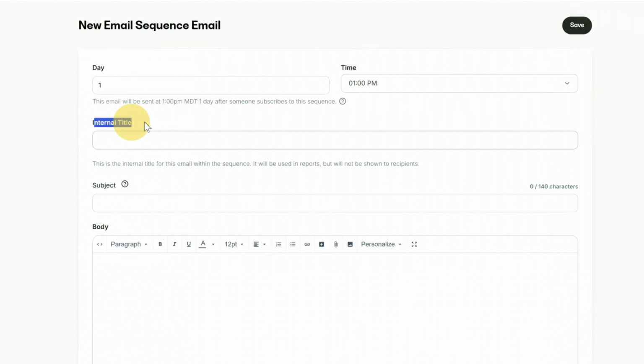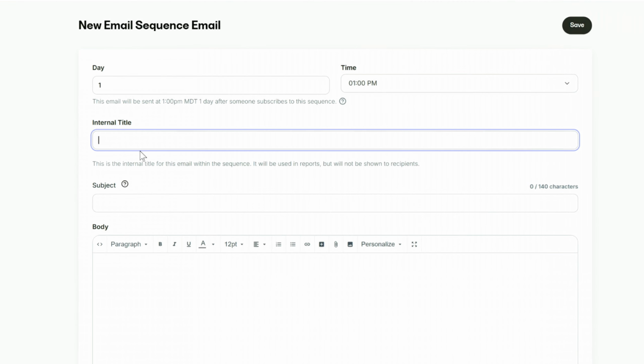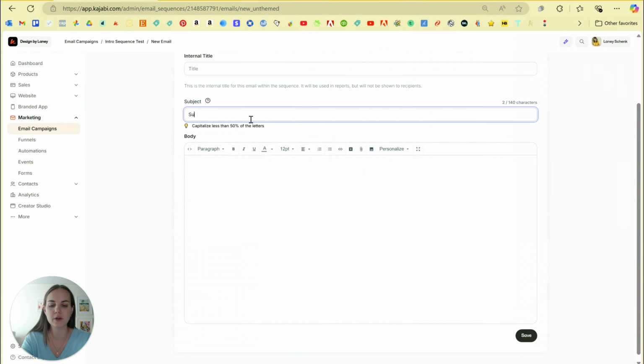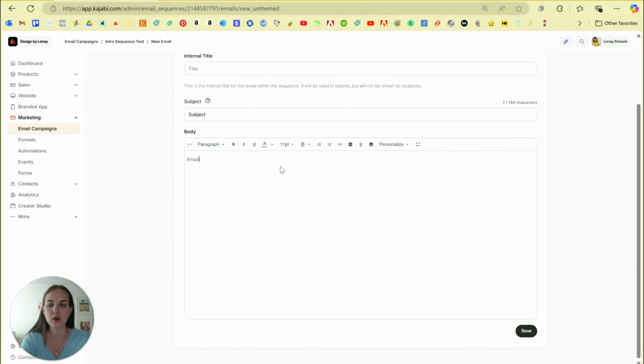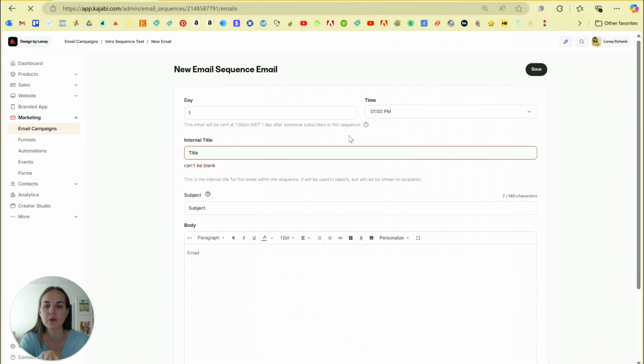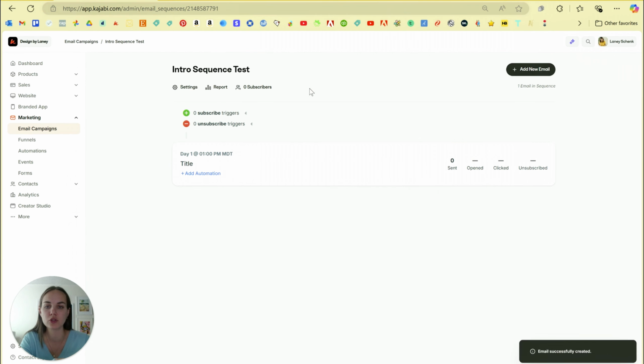I love that you can have an internal title, so that's just what you want in case there's a goal of this email or a specific word used to describe your product you don't use publicly. And then you can just type your subject and type your email in here as usual. I'll show you what that looks like in a second, but first I want to show you the options for email sequences so you understand what these look like in your business.